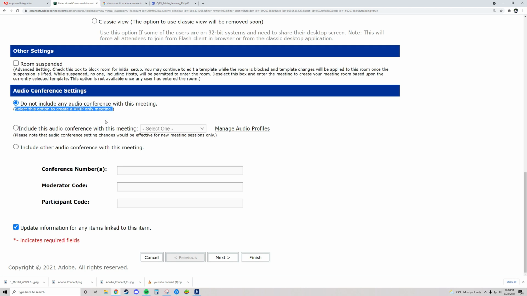If you'd like to introduce telephony to the mix, we're going to go ahead and check off the second option, and then we'll be able to create an audio profile and associate that conference line with that audio profile with this room. If you're not sure how to do this, we'll have a video out. We do have a video already, but we're making a new one too, just to refresh some of the resources we have with Adobe Connect 11. So be on the lookout for that.